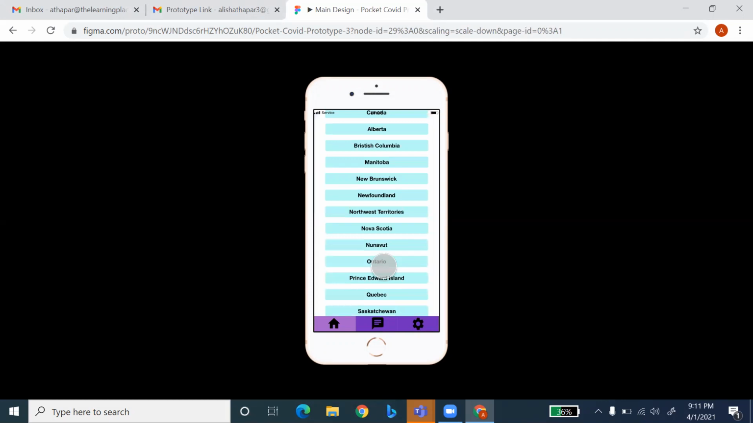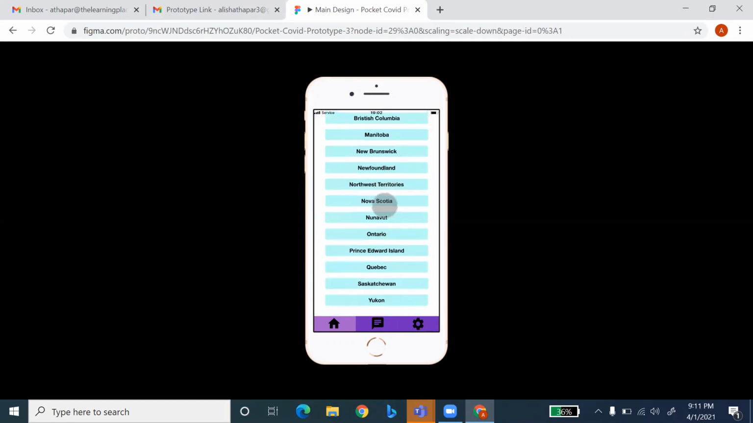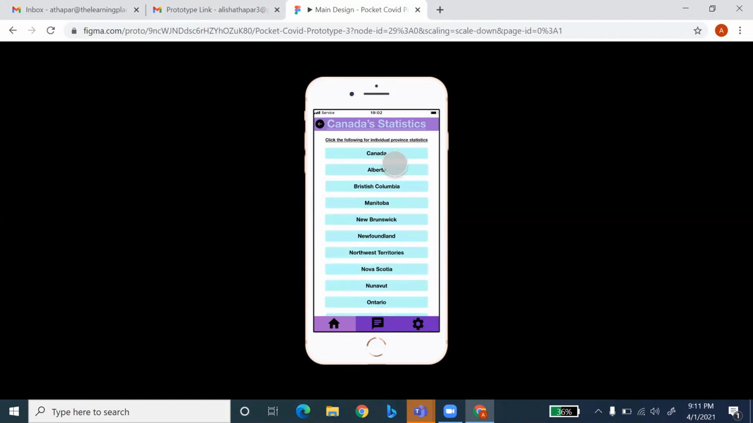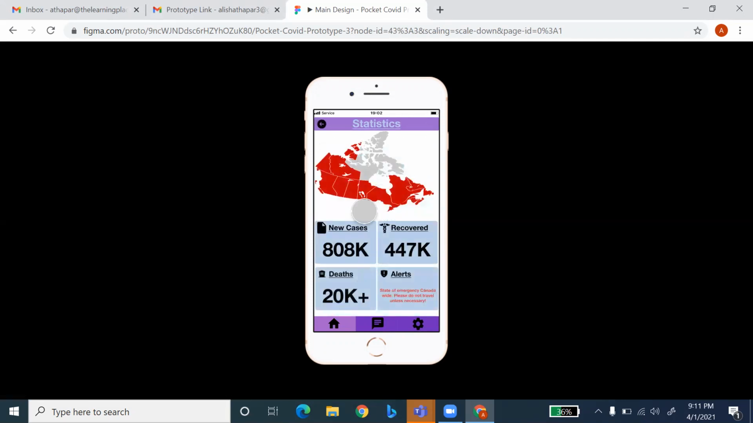Okay, so I have different provinces here listed. Click for individual province statistics. Okay, so I'm not sure why Canada is under provinces, but I guess that's if I want to see the statistics overall in Canada. So I'm just going to click Canada.